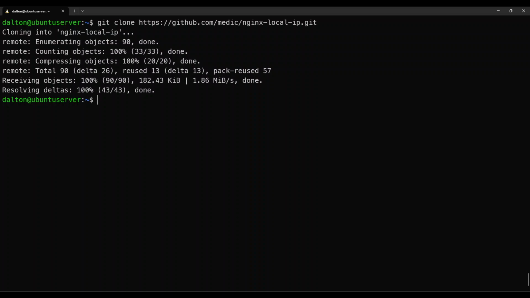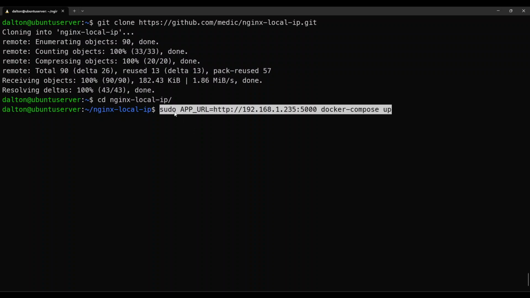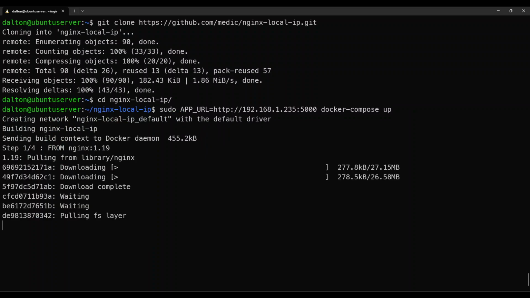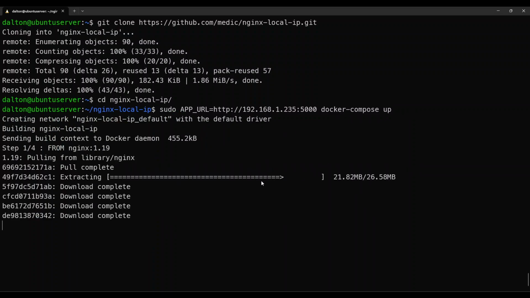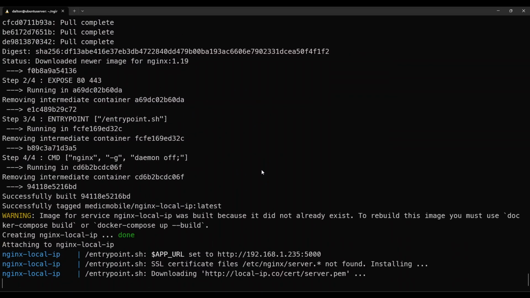That didn't take long. So now we can go into this nginx local IP repository, and we are going to run the following command. What this will do is set our environment variable to point to our IP address, which is the IP address of the server we're currently on, and using port 5000. That pulls down and gets everything up and running.